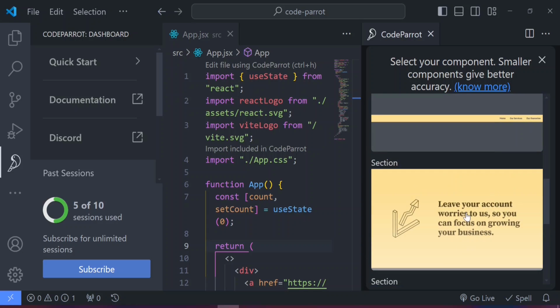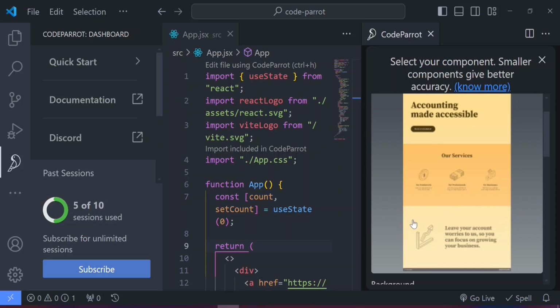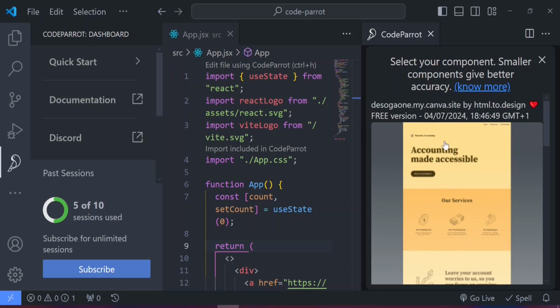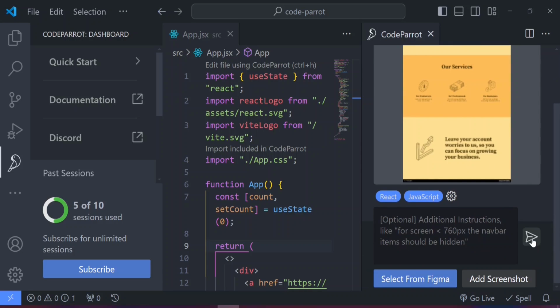So I just want us to get a view of how the entire page will look. So I'm going to click on the section that contains the entire design of the page, that includes all the sections, that is the nav bar, the header section, the services section. So let's click on this, and once we click on this, we can click on this message icon, but you can also provide additional instructions.